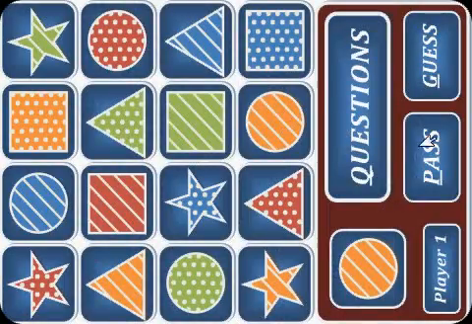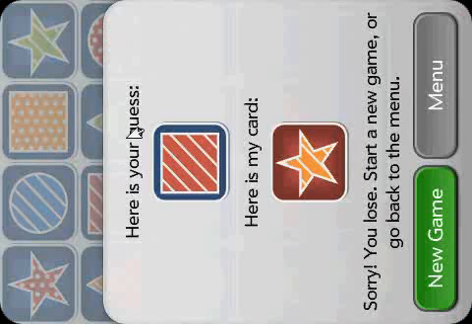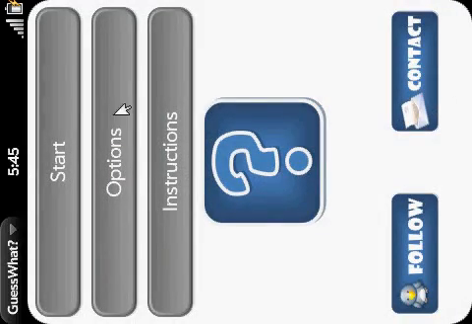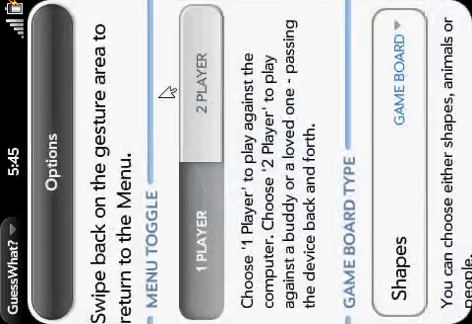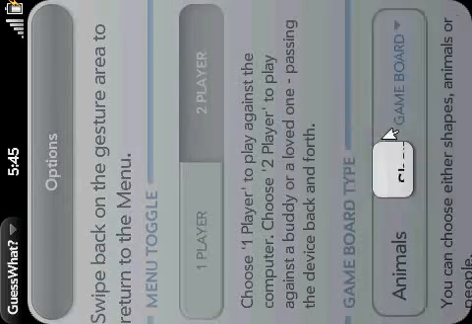So we'll just do a new game real quick and we'll take another guess, and hopefully this time it's wrong. So here it tells us our guess was the red square and our opponent actually had the orange star. So we did lose, and now we can either start a new game or go back to the menu. When we go back to the menu, we're actually going to change the options. We'll take a look at a two-player game and we'll use the animals board.